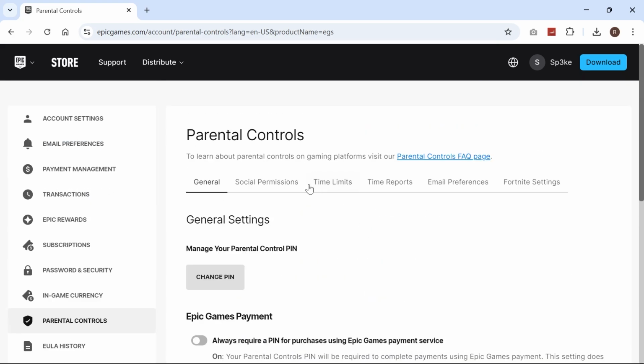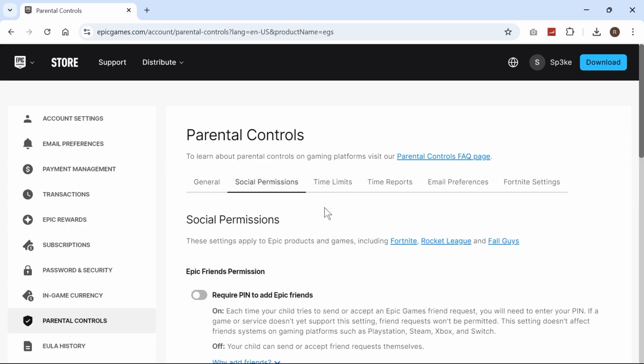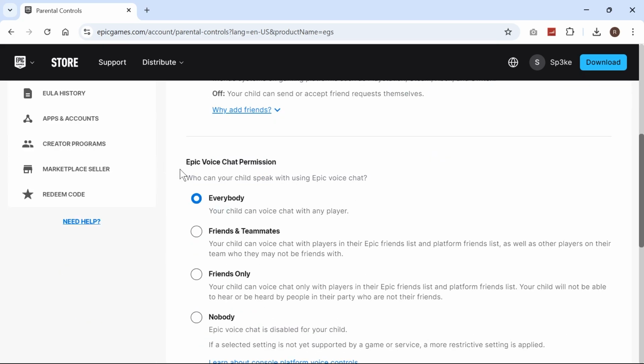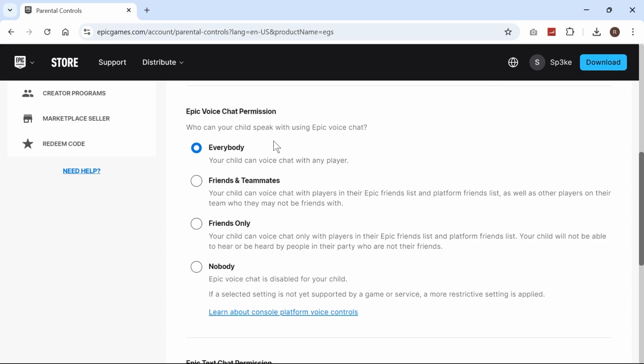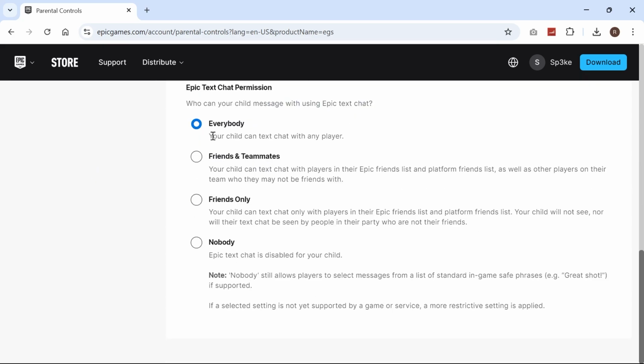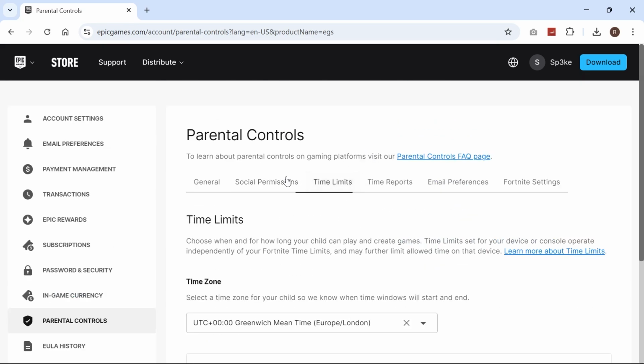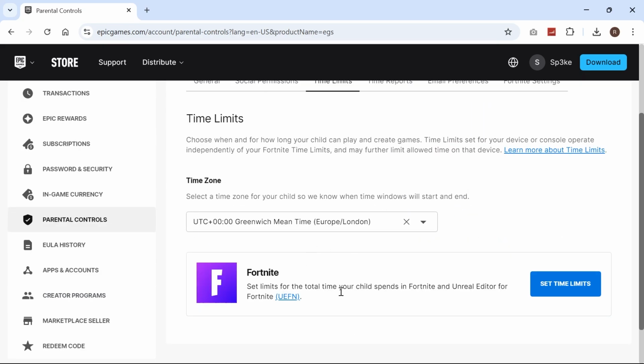Then if you scroll up slightly and click on social permissions, make sure require PIN to add Epic friends is turned off. Make sure Epic voice chat permission is set to everybody. Make sure Epic text chat permission is set to everybody. Then scroll back up to the top and click on time limits. And from this tab here, you just want to make sure there's no time limit set up on your account.